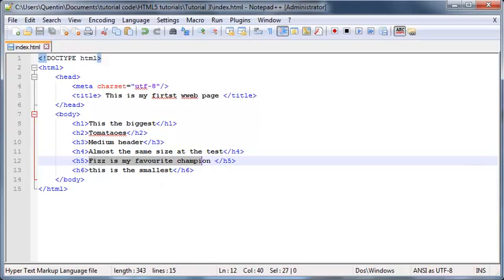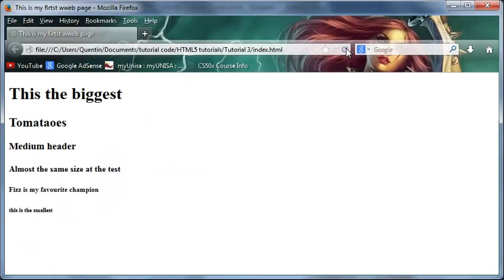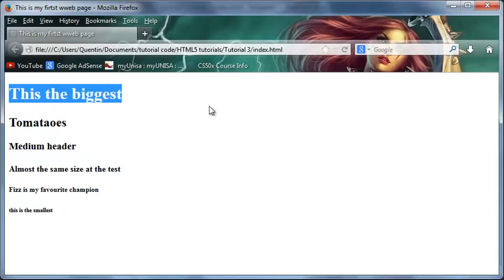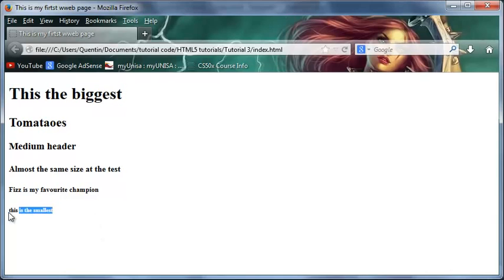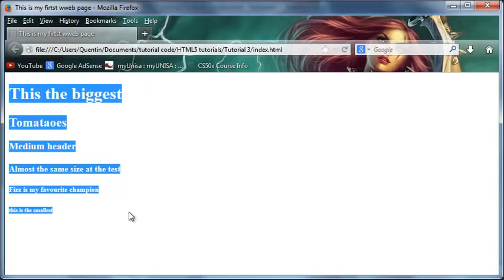Let's go ahead and save this. And now when we go back to Firefox again and click refresh, you can see we've got all 6 headers printed out on our web page, starting from H1 being the biggest and H6 being really small that you can't even see it. Okay, so those are the different headers that we have available to us in HTML. But we can change these up a little bit, which we will learn about later on in the series. But for now, that's how to make a header in HTML.